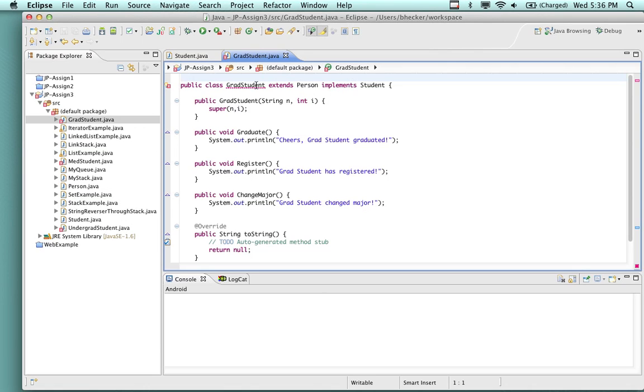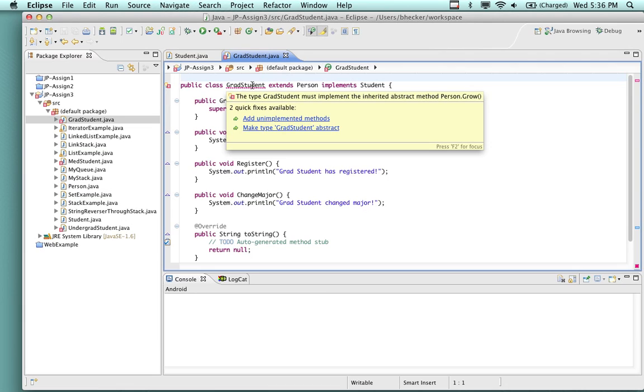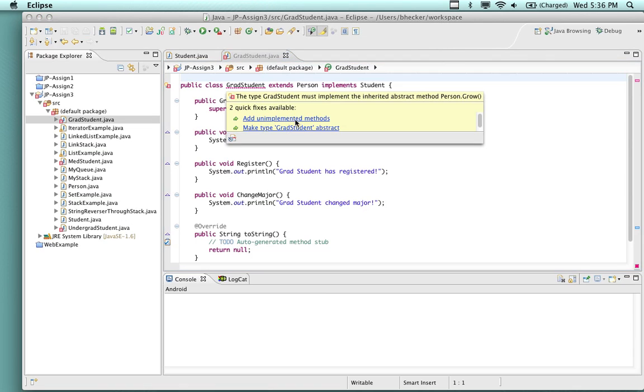You can see I got this little error going on. If I put my mouse over this little thing, it's going to say, add the unimplemented method. Remember grow, I put in there. Or make type grad student abstract. If I don't want to implement this, I can make grad student abstract and then extend another class from grad student and then implement it. But in this particular case, I just want to use this one because I don't want to confuse you too much. So I'm going to add the unimplemented method.